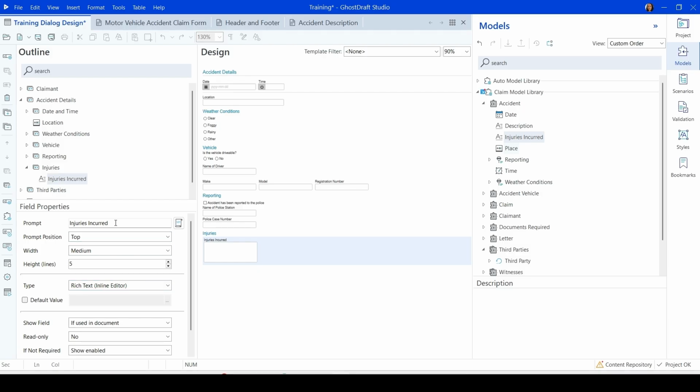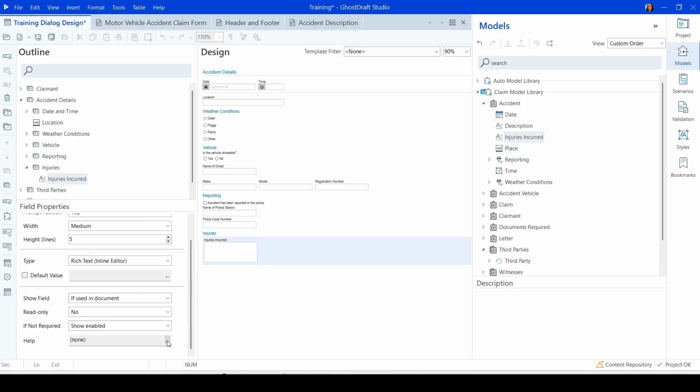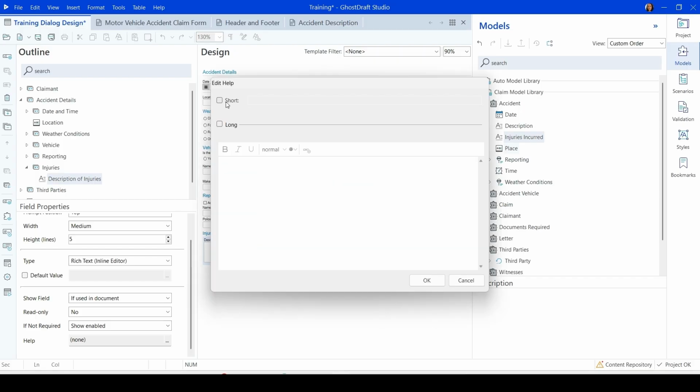editor. We may choose to change the prompt of this field to be description of injuries and perhaps provide a short help on what is expected for the user to complete. Selecting on the help, we can choose to check the short help and provide some guidance on what the expectation is. Short summary of injuries incurred.